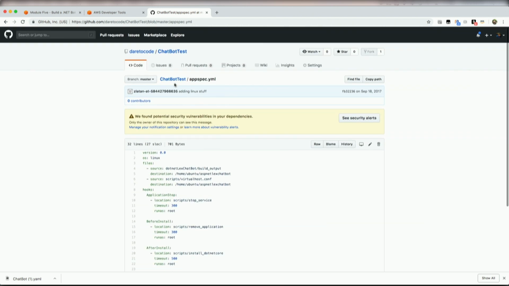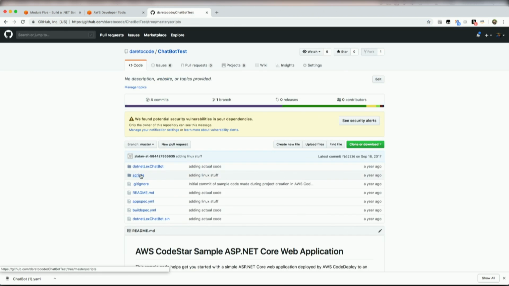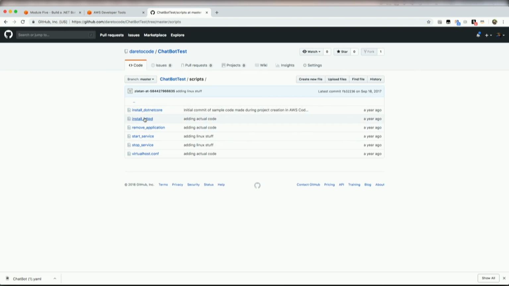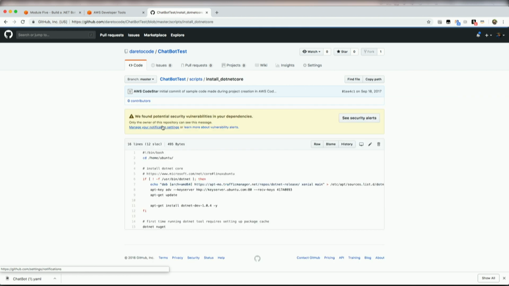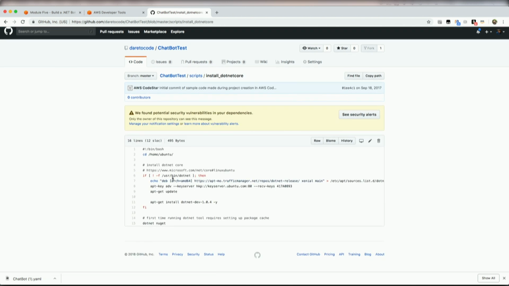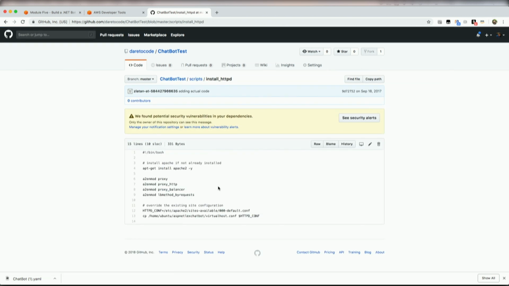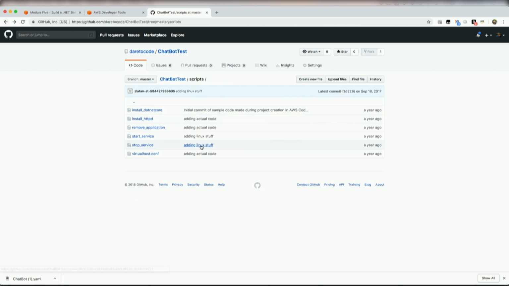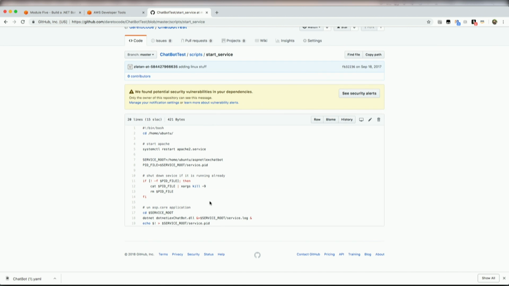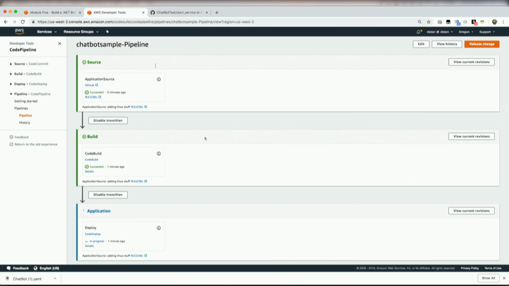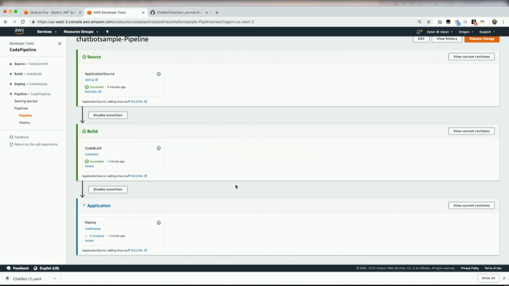If you look at what that looks like, here's my scripts folder. And here's install .NET Core, for example. Here it shows you all the commands that are put in to install .NET Core. Same goes for installing HTTPD, which is installing Apache. Same goes for starting a service. As you can see, it makes it a lot cleaner and a lot easier. And most importantly, as you can see, it's still deploying.